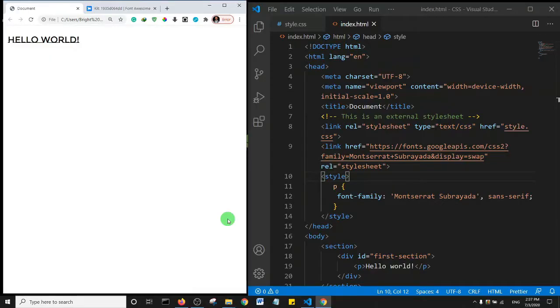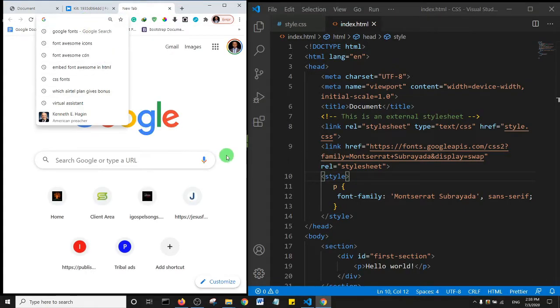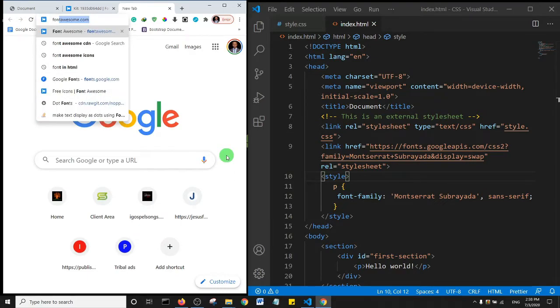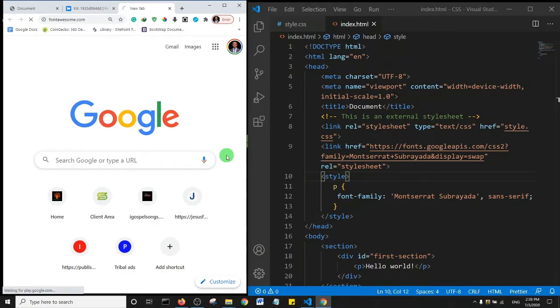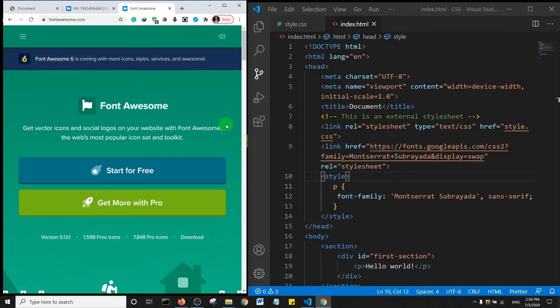Welcome back, guys. In this lecture we're going to look at CSS icons. I'm sure you've seen websites where you saw an icon of a car or something. To use icons in CSS or in your web page, there is a service for that, known as Font Awesome, fontawesome.com.